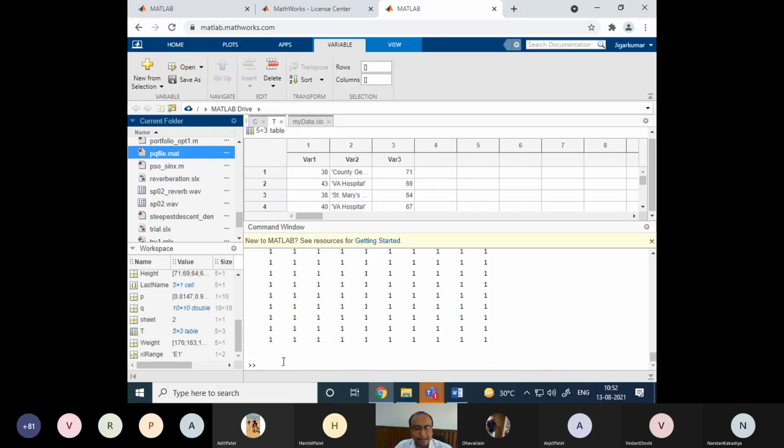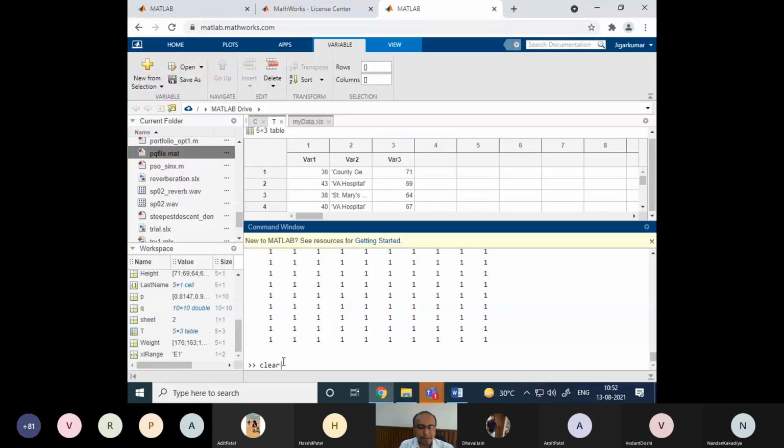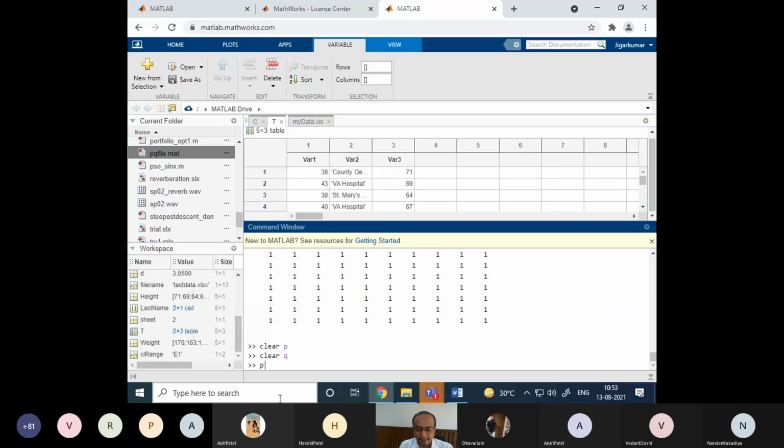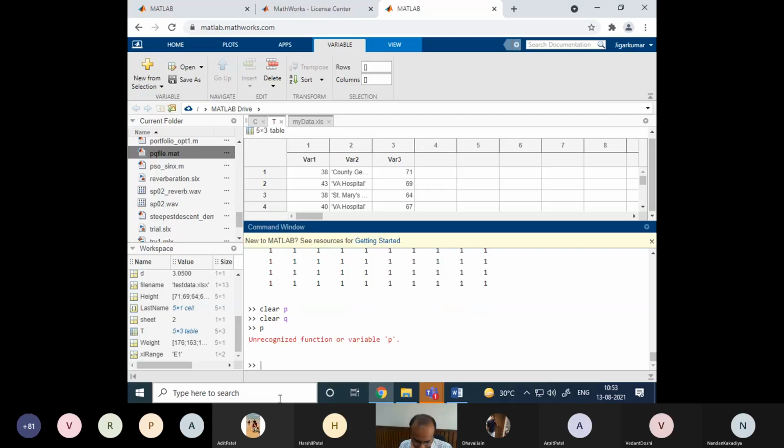Now if I delete this P and Q, how? Clear P. So from workspace it gets deleted. Now see, it is deleted. Clear Q. So from workspace it gets deleted. Now if I type P, it will be unrecognized. Yes, it is unrecognized. Q, unrecognized. So my data is now not in workspace, but I have saved it in a MAT file.